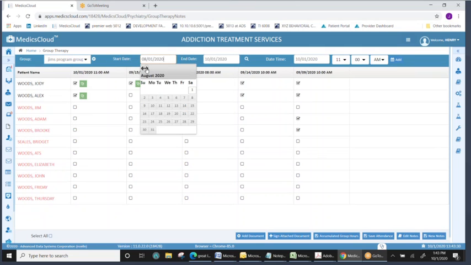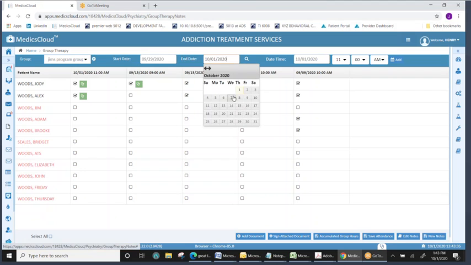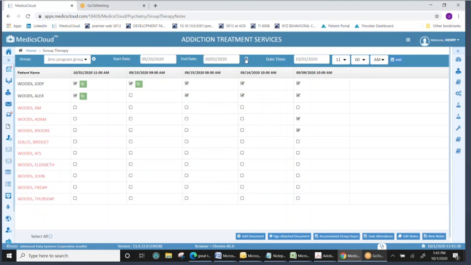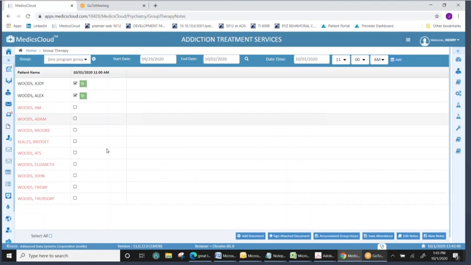But if it defaults like it always does, it generally only defaults the last 5 days. So you wouldn't see all your groups. You'll only see everything for the last 5 days. Okay?